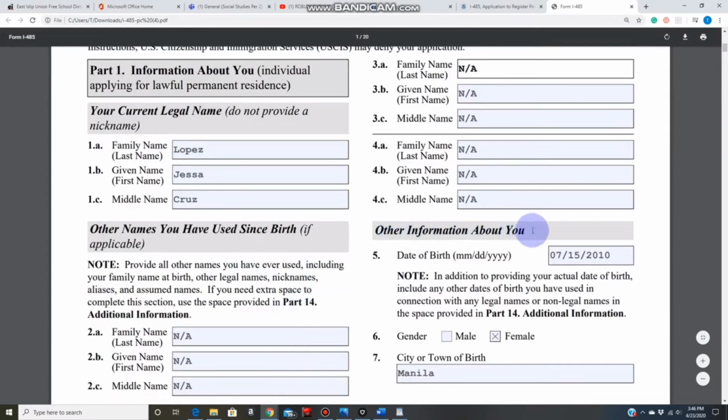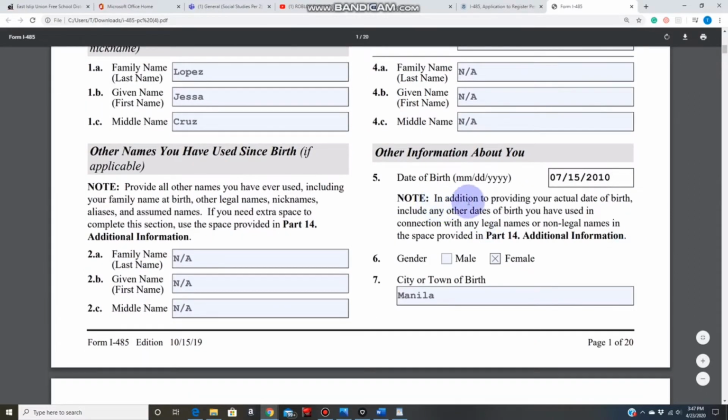Other information about you. In this part, you are going to write down your K2's birth date. In my case, my K2 was born on July 15, 2020. Note: in addition to providing your actual date of birth, include any other date of birth you have used in connection with any legal names or non-legal names in the space provided in Part 14, Additional Information.